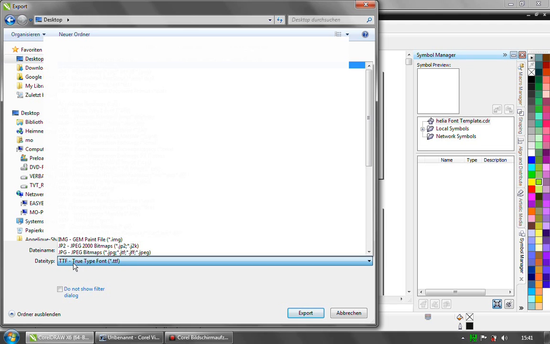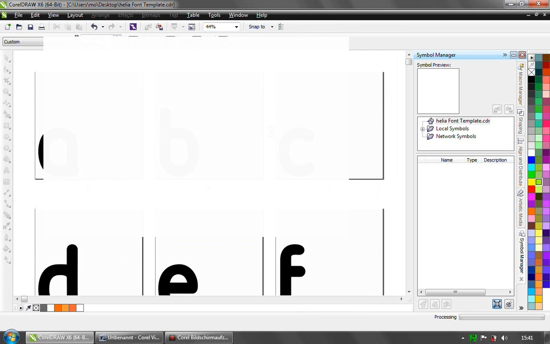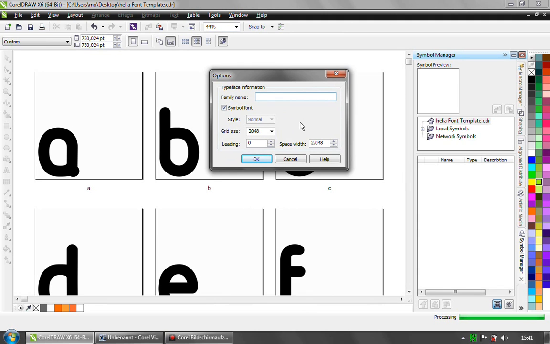The file type is TTF for TrueType Font. If you export your font as TTF, you are prompted with the options. Here you can put in a family name. The family name is the name of the whole font in general.